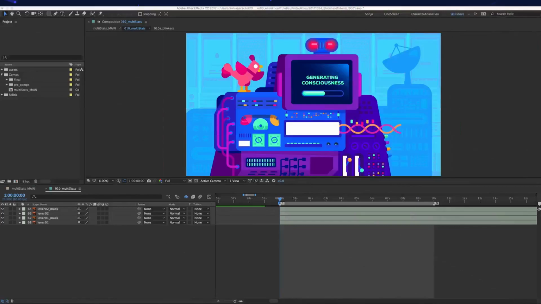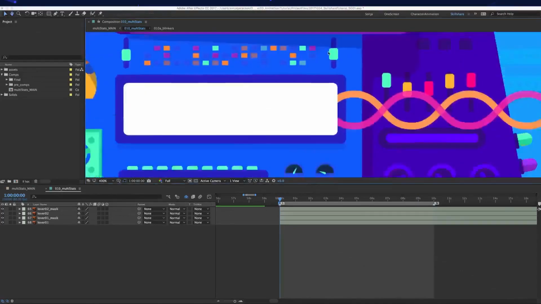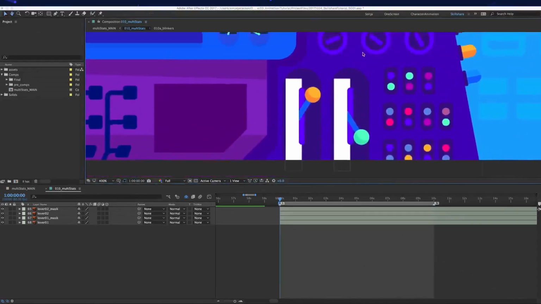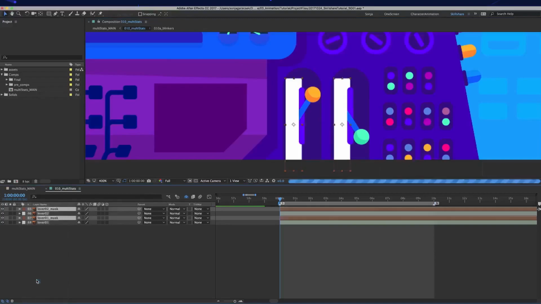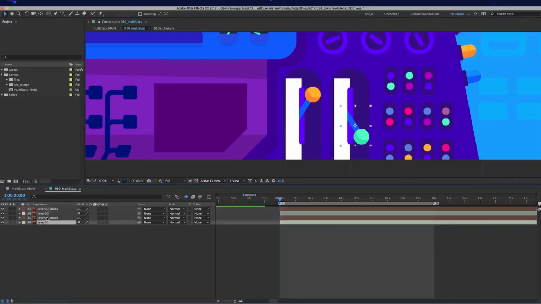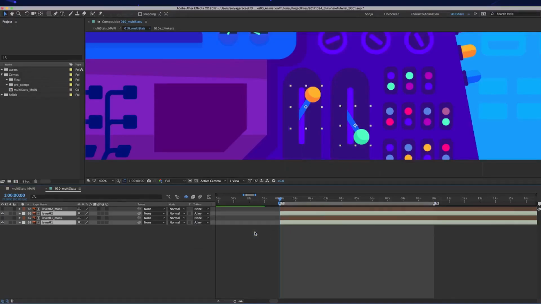Here we have some levers that we want to move. First thing we'll do, we will change the color of the layer to brown. You don't have to do that, but I prefer to do that. We'll then apply an alpha inverted matte. That erases everything that's within the matte and leaves everything visible that's outside of the matte.